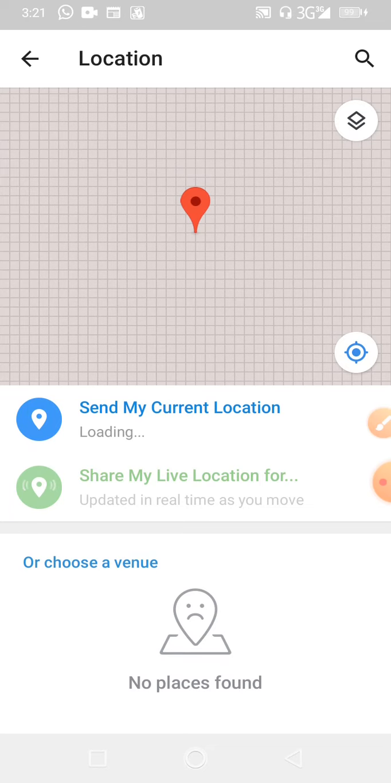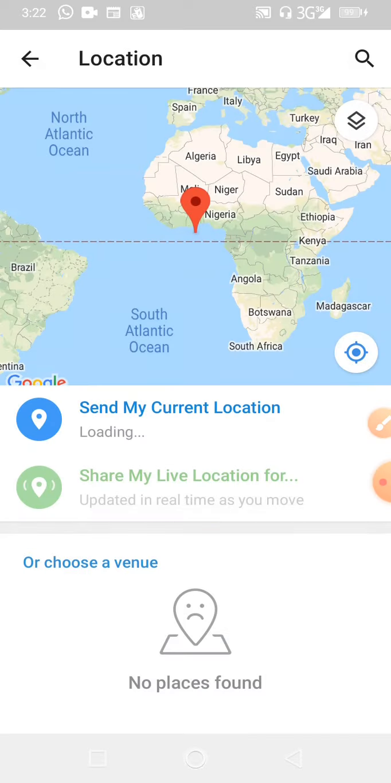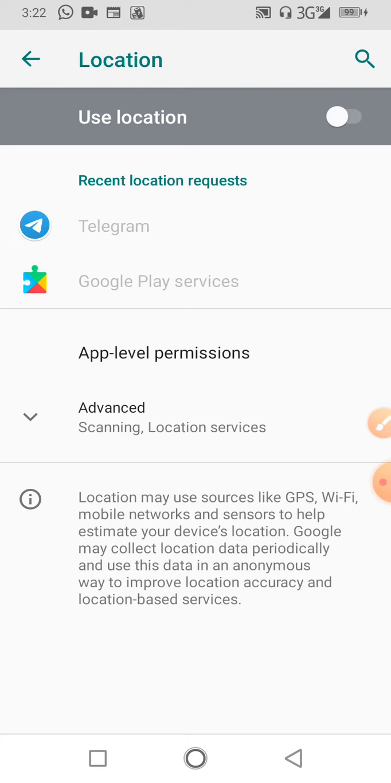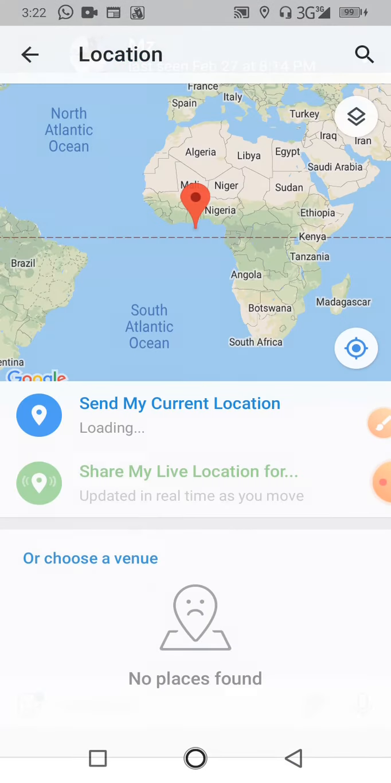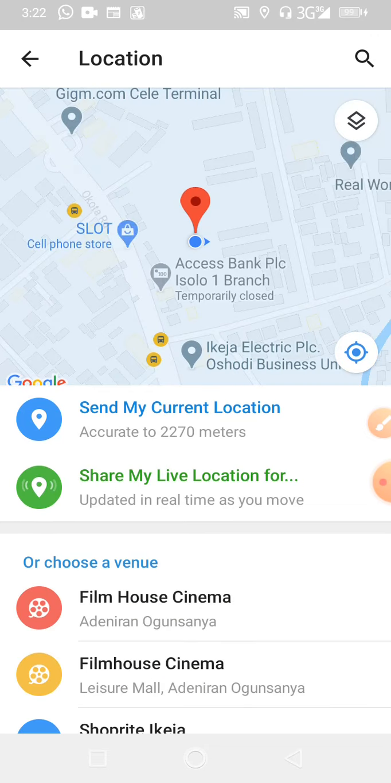Now if you look at it, I need to enable my GPS. Click enable, then click use location icon right here, then go back. It's loading. You can see beside the blue icon, it says loading. So now you can send your friend. It's done.